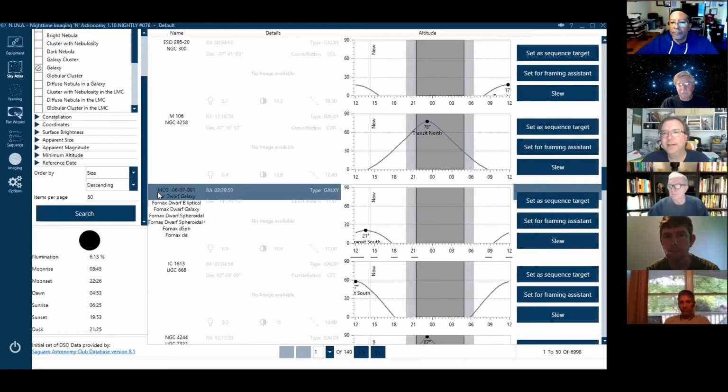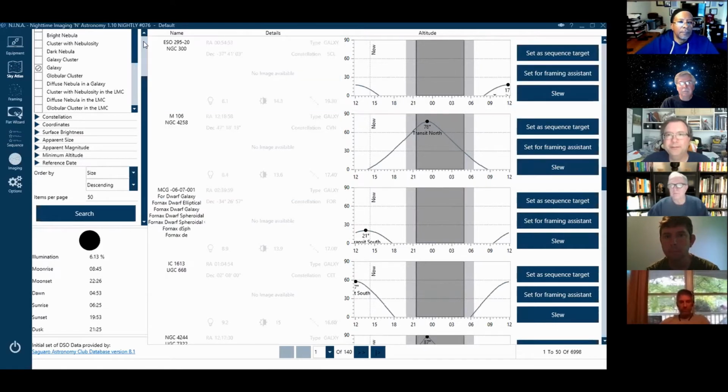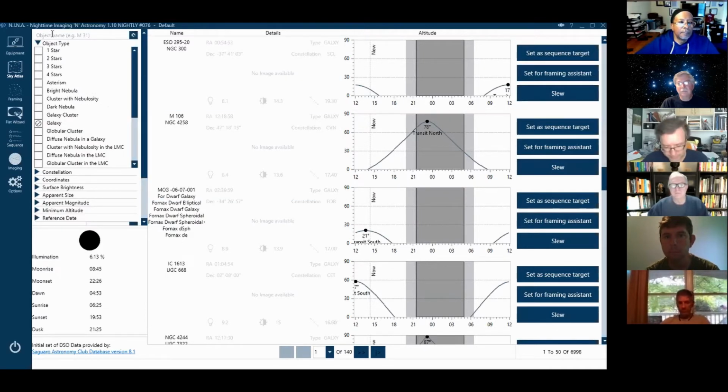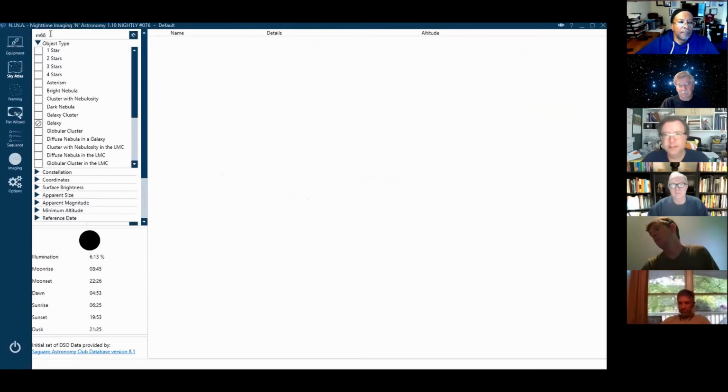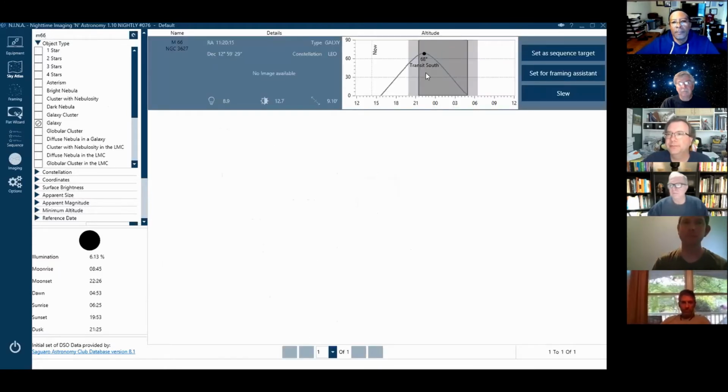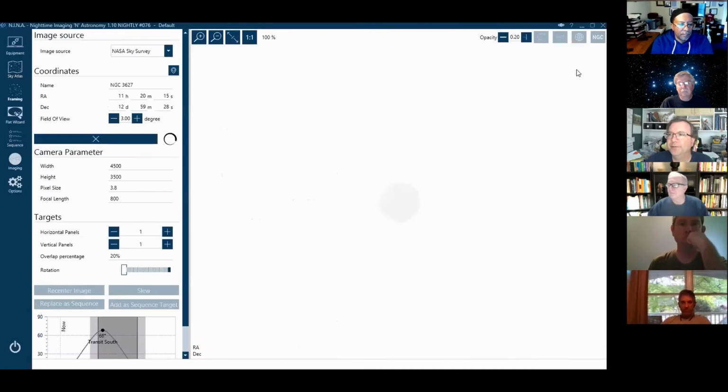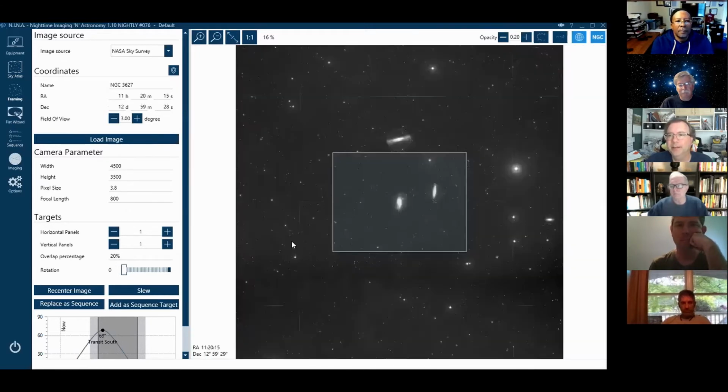So this is just built into NINA, and with this you could type something in, like M66, and it shows its altitude versus time. Now, I know SkyTools and the other planning tools would do this sort of functionality also. But in this case, I'm going to send that to the framing assistant, which is going to download a sky image, and it has M66 centered.